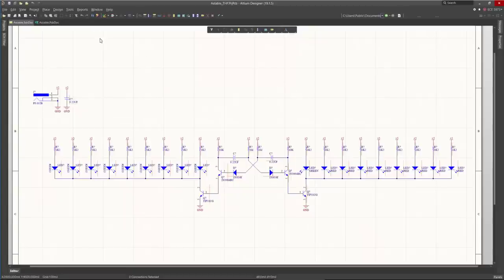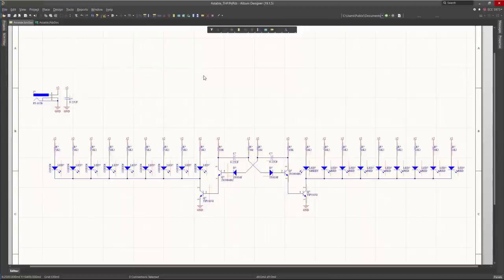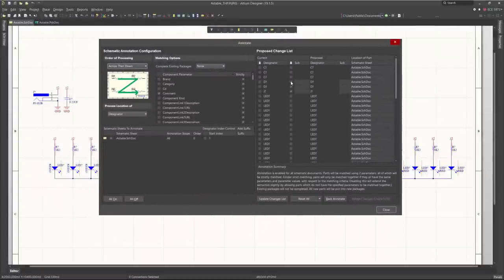Other than that, the ERC or electrical rule check will show an error. So to do the annotation, you go to the tools, annotation, annotate schematic. Now here, update, you click on update change list, and it says you have 50 components that need to be annotated in here. So here are the components. You will see them on the left side with the question marks. And here is the proposed naming for these components based on the order of processing specified in here.